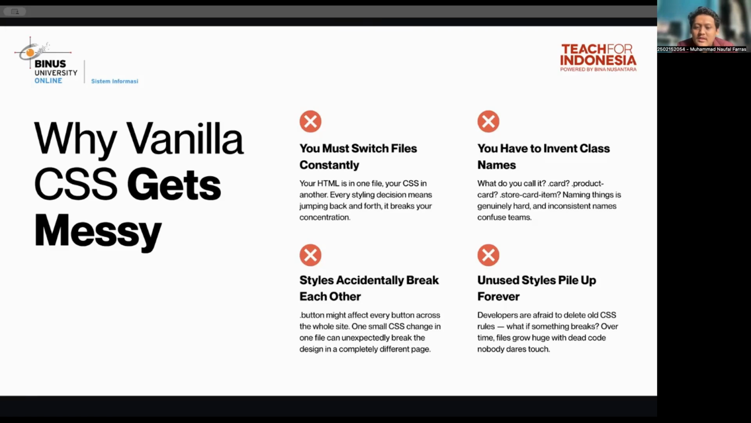The third problem is style conflict. Sometimes a CSS rule intended for one part of the website accidentally affects another part. This can cause unexpected design issues.